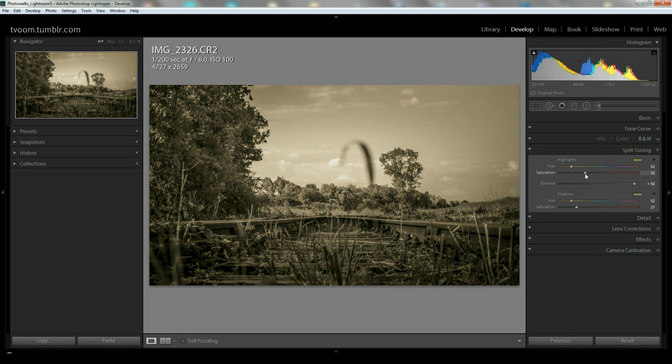I'm not too much of a fan of sepia photos, but everyone to their liking. That's it. Short video about the split toning tool. Cool tool, very, very handy, very useful if you want to give your photos some sort of a toning, or your black and white photos some sort of a toning.